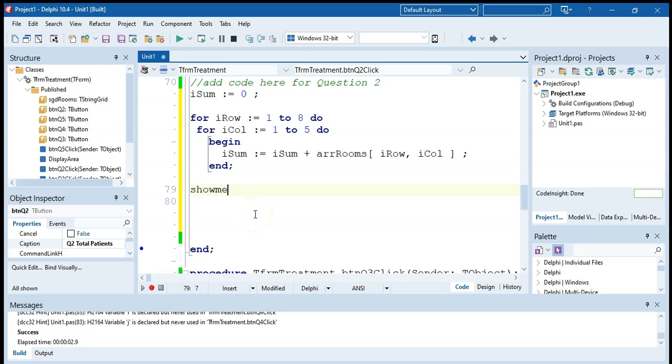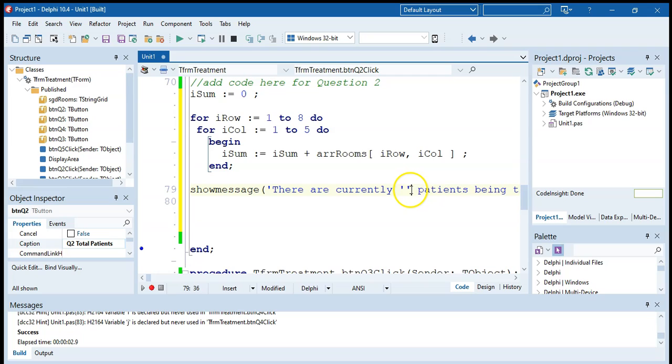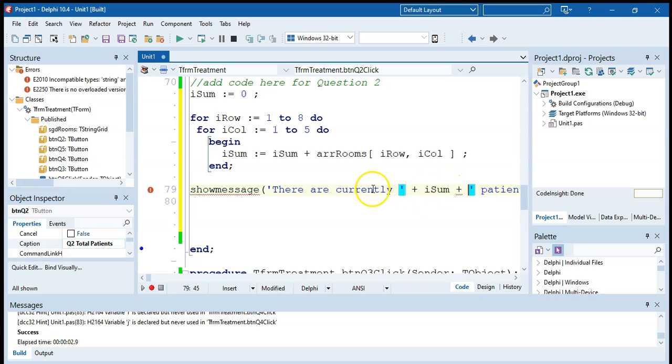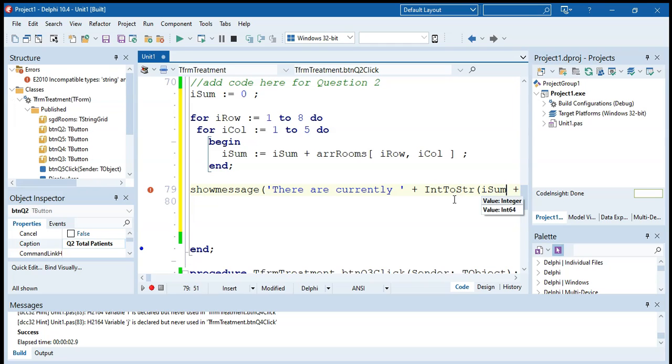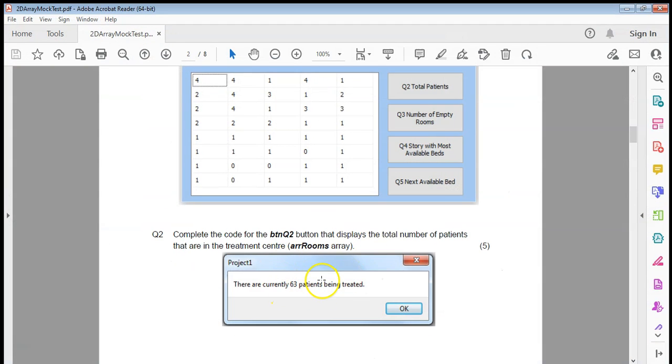So show message. I'm going to write the text quickly. So there's the two pieces of text that we're going to put around our sum variable. So we're going to put our sum variable in between. They are currently with the number. Remember, this is an integer. So we convert it from an int to a string so it can fit into the show message. And then let's run it. So if we click on that button, there are 63 patients, and that's the same number that we get in our example over there. Let's move on to question number 3.